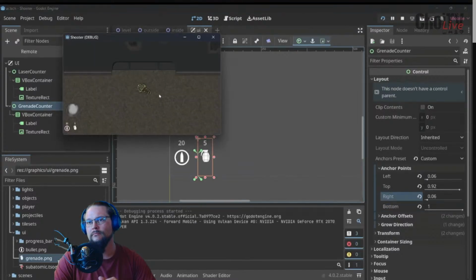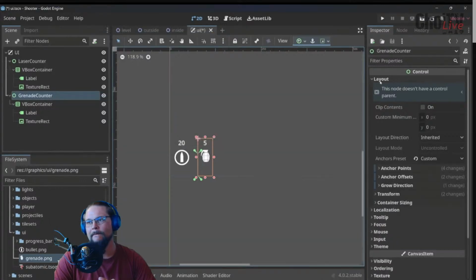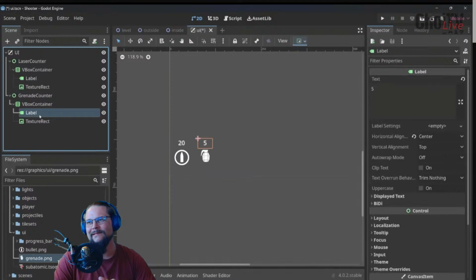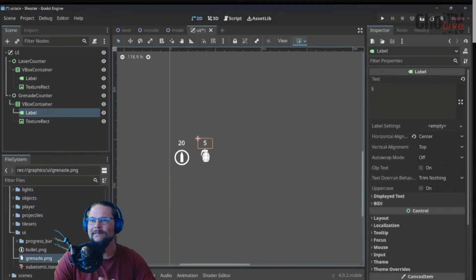If I now run all of this, we have a pretty good UI already. Well, it's not pretty good, but at the very least, it's an improvement. I think for now, this is a really good start. And before I continue, there's one thing that is annoying me a bit, and that is that the text doesn't look very good. So with the label selected, I want to give this a custom font.